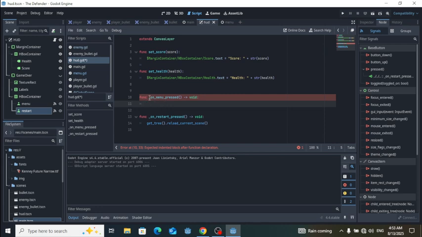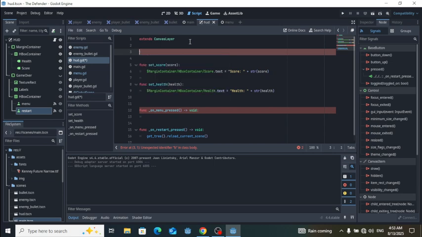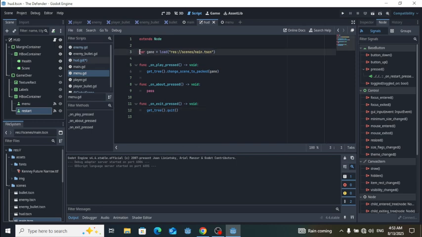When the menu button is pressed, we are going to take the player to the menu. First of all, we need to load it. Don't forget how we did that for the menu scene. We create a variable that references the scene that we want to load. We use this load function to load the scene, and we use the change scene to packed function of the get tree method.